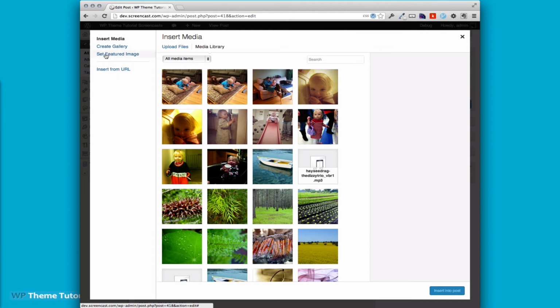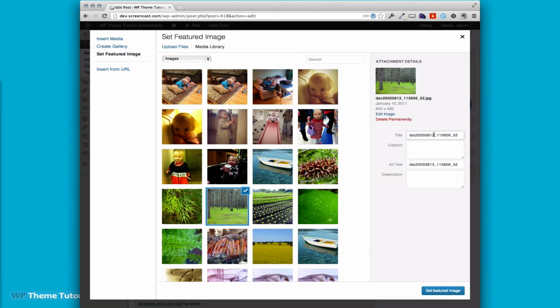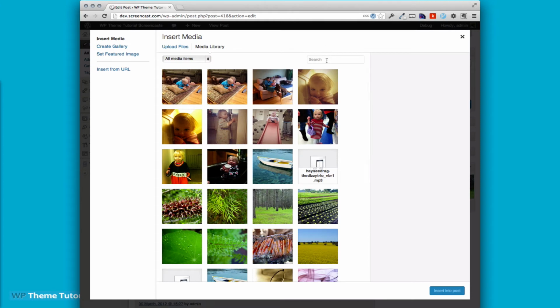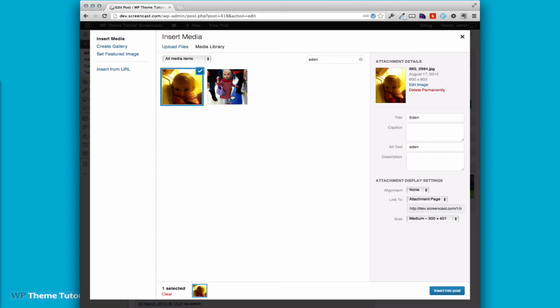Adding featured images is nice. We can just hit set featured image, pick our image. And again, we have our meta information as well, and set featured image. I find that much nicer. And we can also search. So Eden is my daughter's name, and we can easily search, and we saw how fast that was. And you can see we are searching.